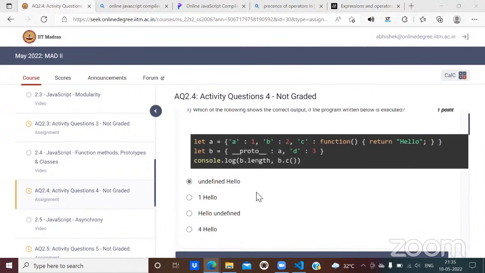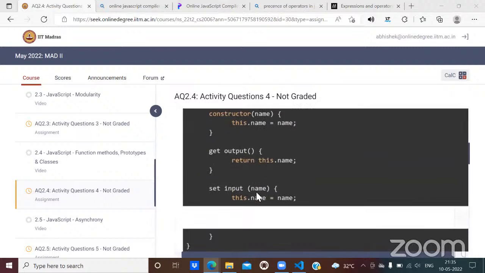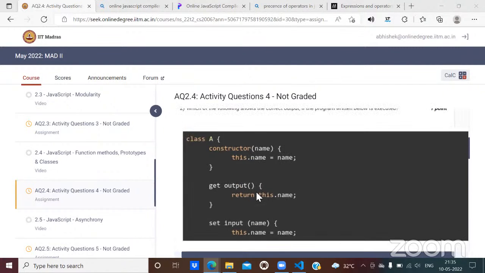Okay, so I hope I can move to the next question. Which of the following shows the correct output for this program? So it's a long program. What we are doing is, I hope the objects and classes, this is lecture 2.4. How many of you have started watching lecture 2.4 or have finished watching it? Yeah, I have finished. Okay, Neeraj has finished. Anyone else? Because I saw that most of you were midway.